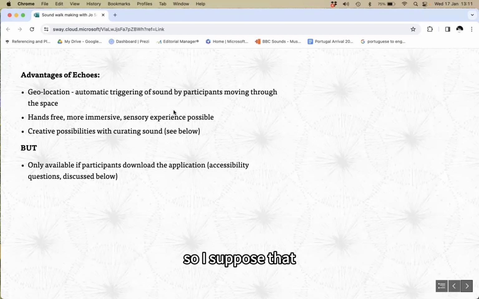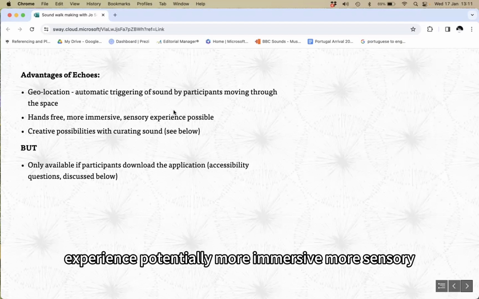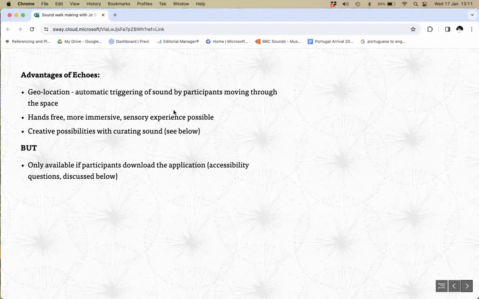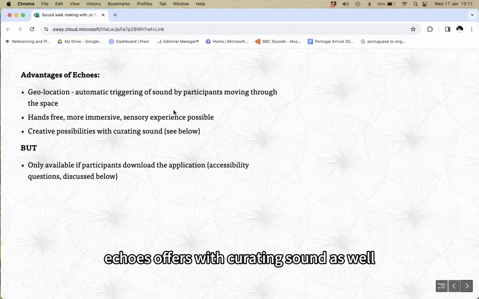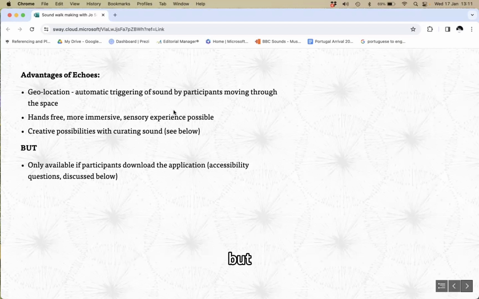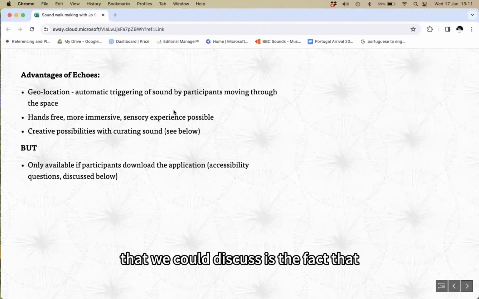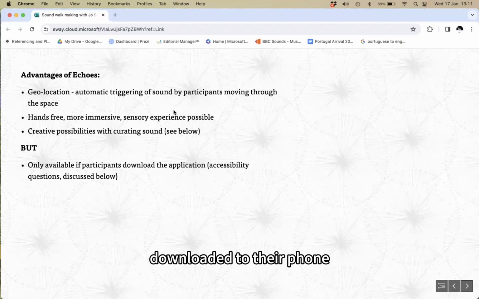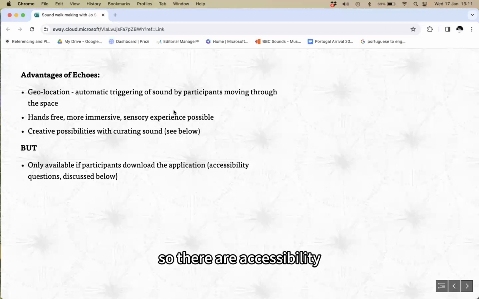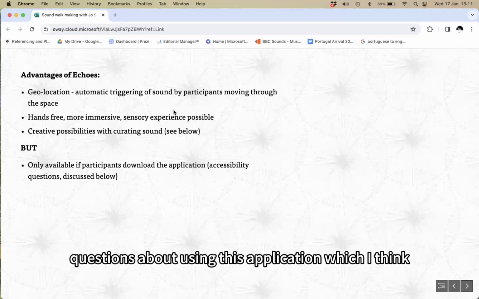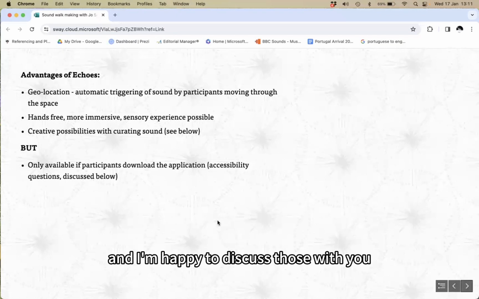So I suppose that is something that makes the experience potentially more immersive, more sensory. And there's lots of creative possibilities that Echoes offers with curating sound as well. But one of the things that we could discuss is the fact that they do have to have an application downloaded to their phone in order to access that walk. They also have to be able to download and stream the walk. So there are accessibility questions about using this application, which I think are worth discussing, and I'm happy to discuss those with you.